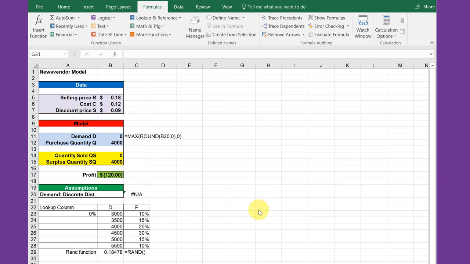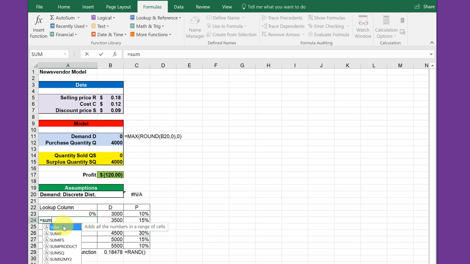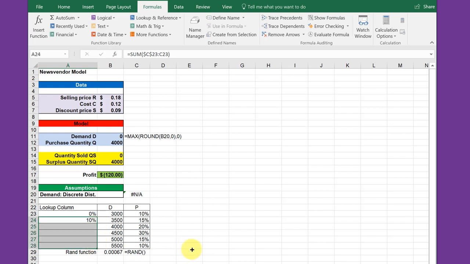To complete the lookup table, we need to have the cumulative probabilities from this column here. So we need to use the sum function. Click in that cell, equal SUM to insert the function. And we're going to start with that first probability, make it into a range. Now I want to lock that first cell using the F4 key so I can drag this down. And as I grab that corner, I can drag that formula down to get our cumulative probabilities.